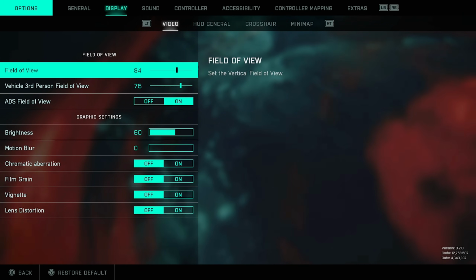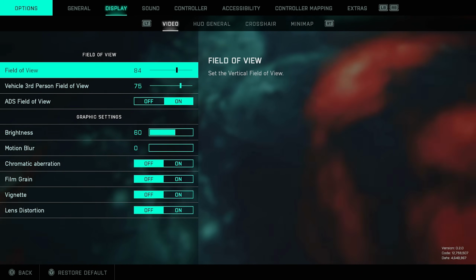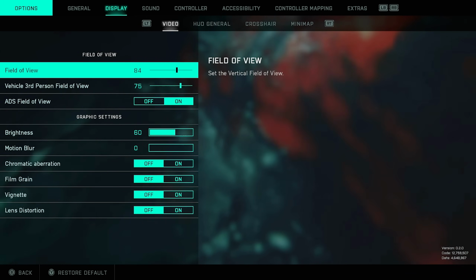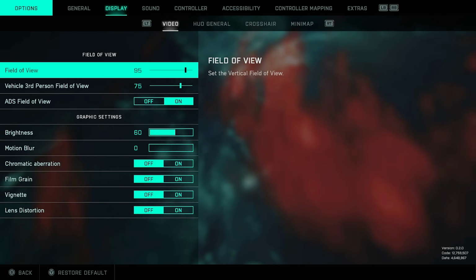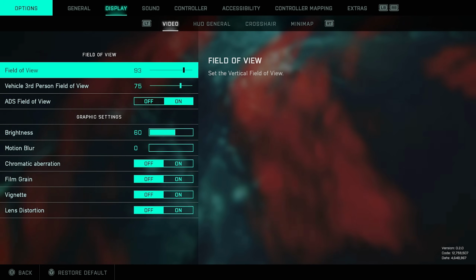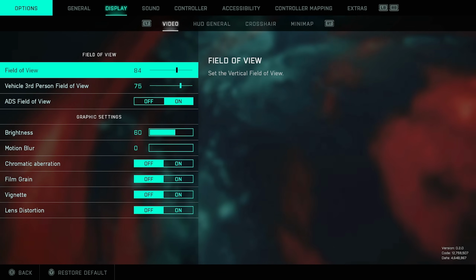That's just what works best for me now. Keep in mind, this is a vertical field of view, so this is different than previous Battlefield games and even most other games. Normally I play on like 96 field of view, but I've turned it down to 84 because it just felt a little too much, and that feels about right.